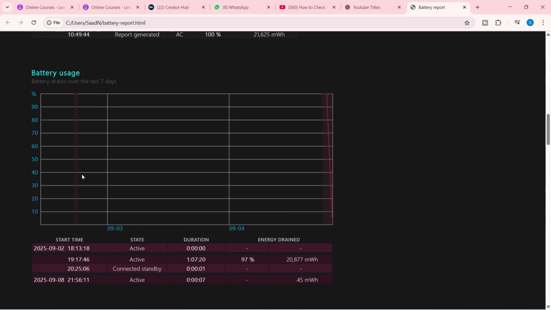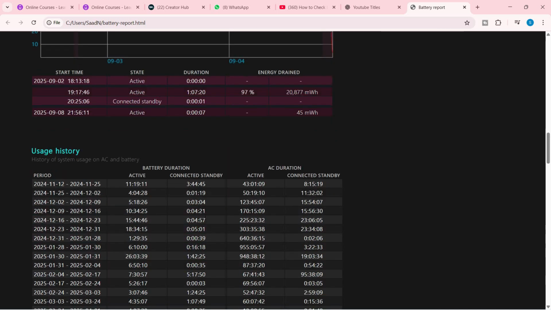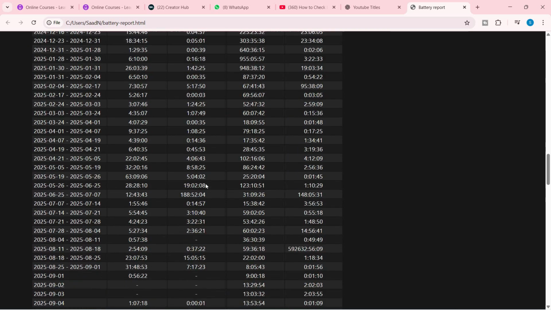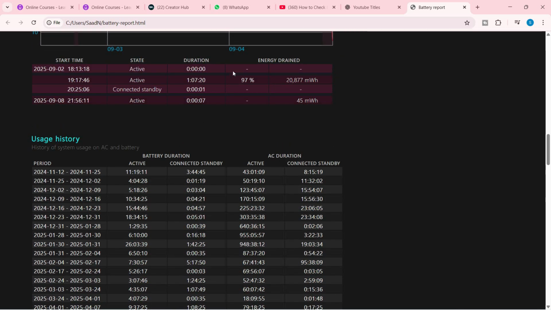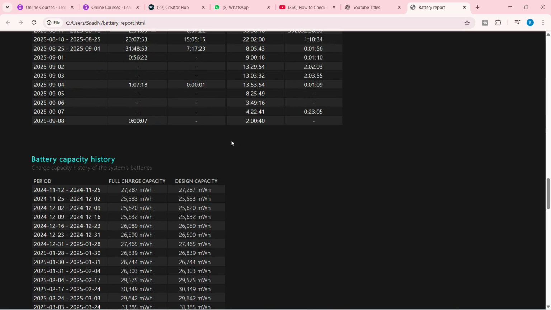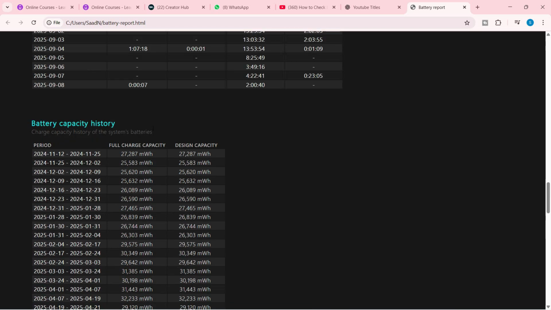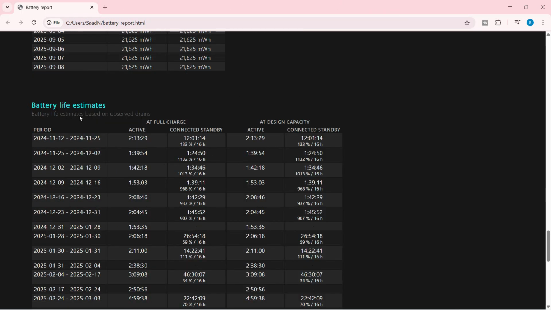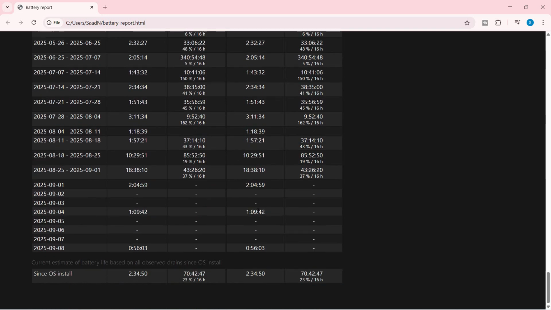Battery usage over the last 7 days is this. Battery range is 97%, which is not good. We need to reconnect the charger at 50% of the battery. That should be done. This is the battery capacity history. And you can check the life estimates as well. At full charge, it gives a charging of 2 hours and 13 minutes. As a design capacity is this, and this is all the complete history.